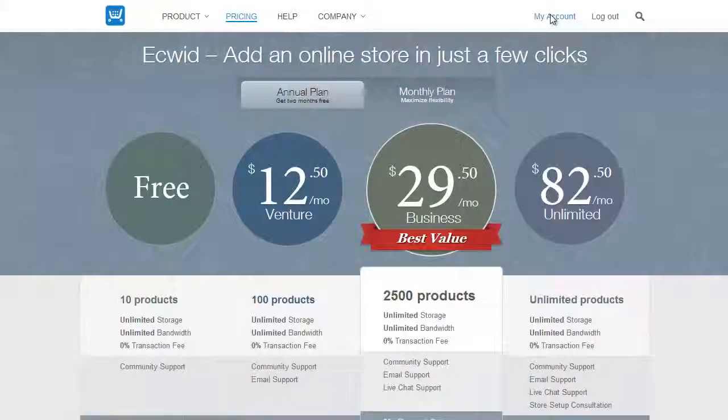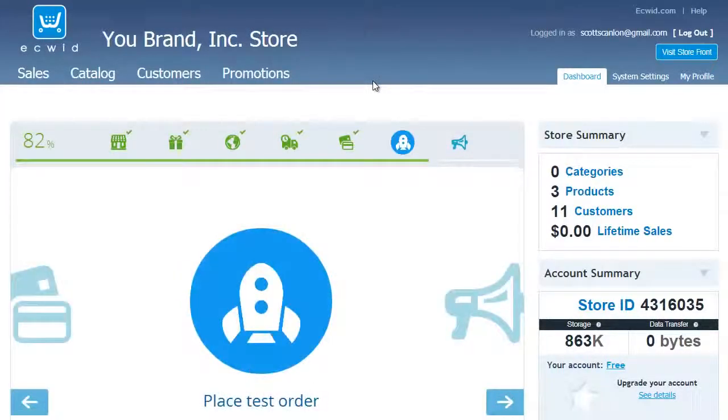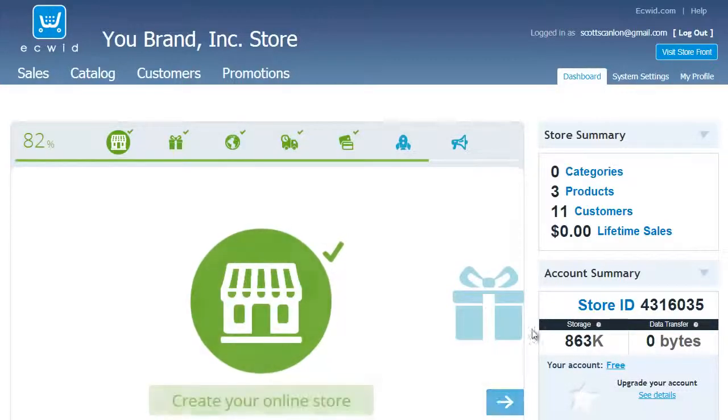I'll go to my account. And this is actually loading the control panel. I wanted to walk through just some of the things I learned when I set up my actual storefront, or our storefront at uBrand Inc. The first thing is they have this process where you kind of go through and create a store.